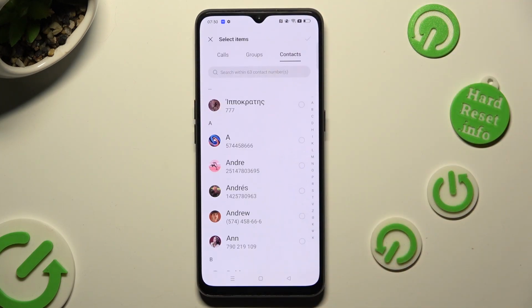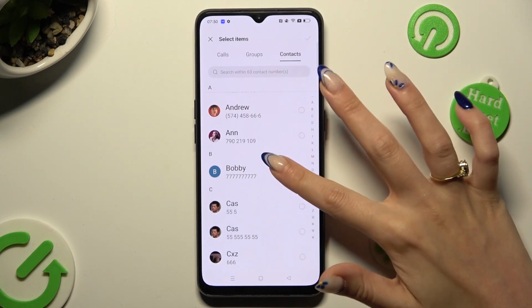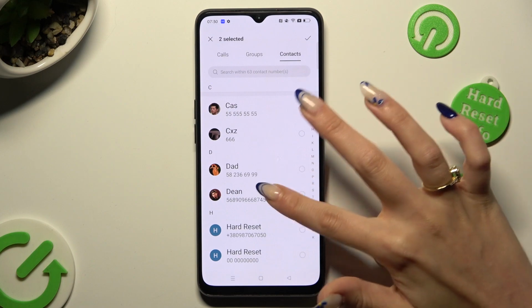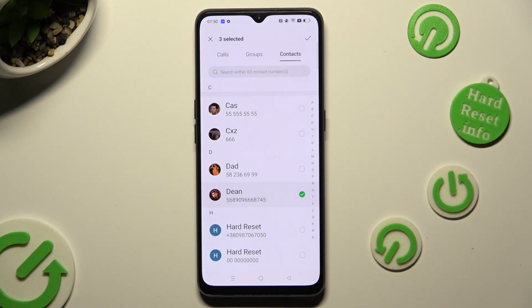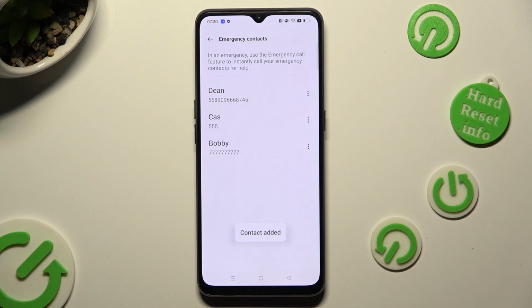Now just click on all of your contacts that you wish to add. I will go with those 3. To save your changes, hit the check mark at the top right corner. So when I do that, as you can see, all of my contacts were successfully added.